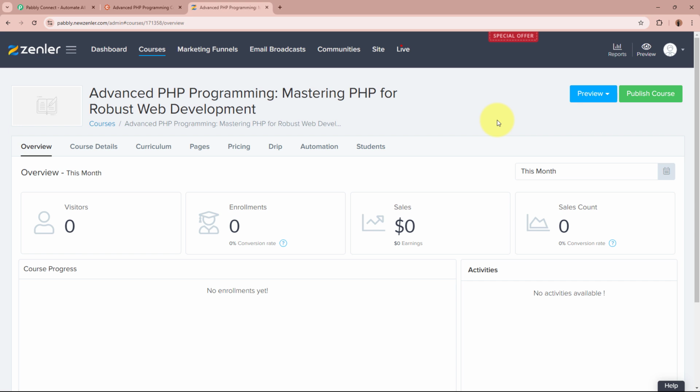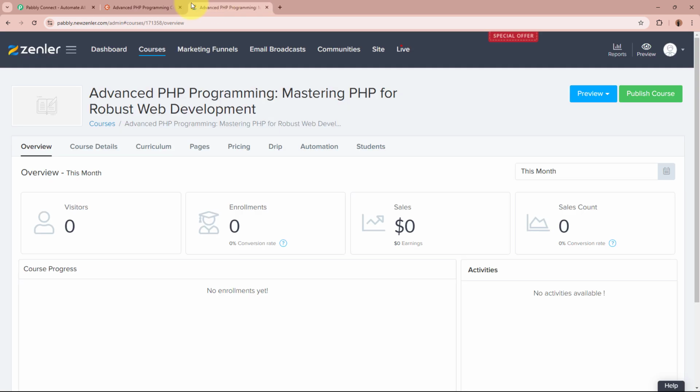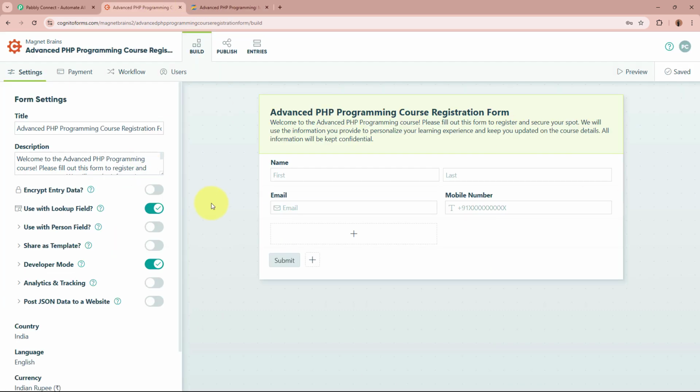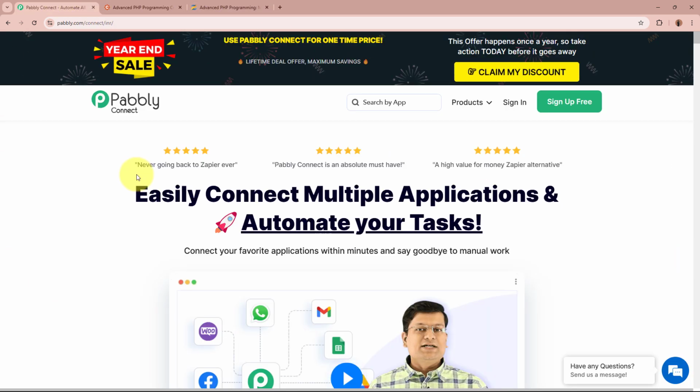So what I've done is I've simply automated this entire process. Now by integrating Cognito Forms with Zenler, every time a new form submission is going to be done by the students for registering for the course that I'm selling, automatically that student is going to be enrolled to the course that I've created in my Zenler account. And for that, I've created this amazing automation between these two applications with the help of Pabbly Connect.